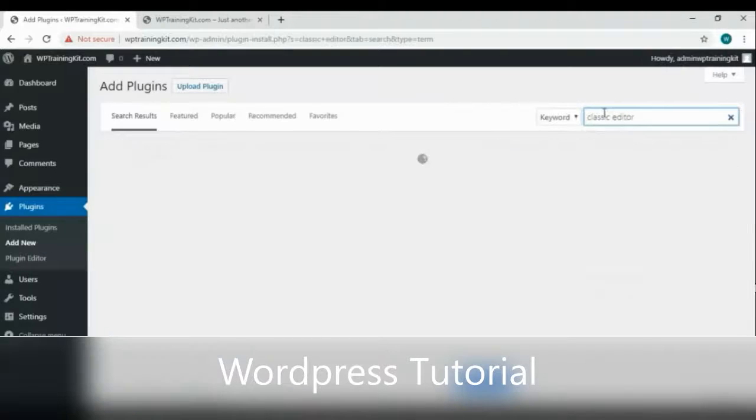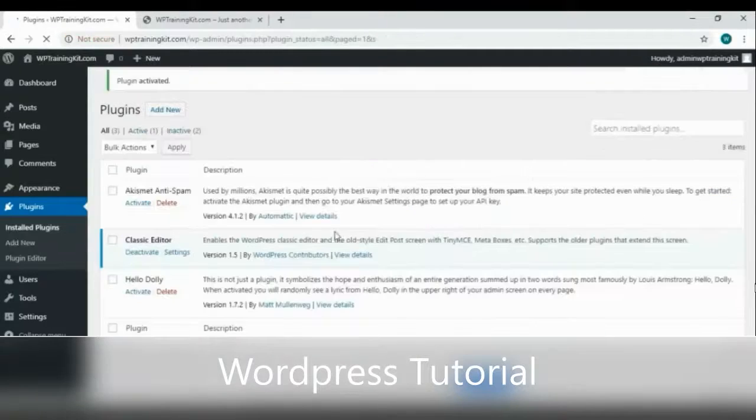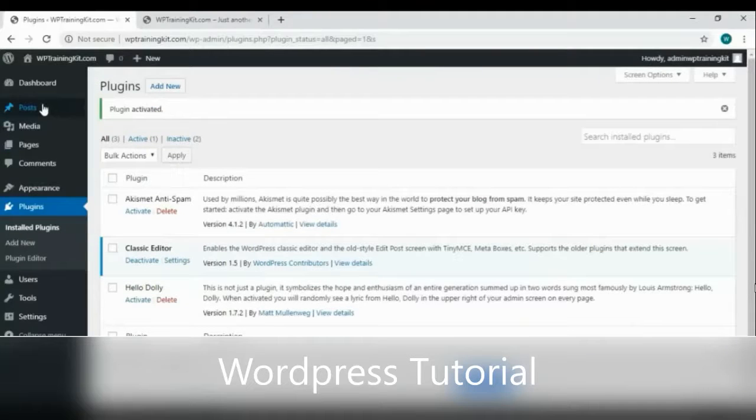Search for the Classic Editor, and here it shows the respective plugin by WordPress Contributors and showing 5 million plus active installations. We will install it with this Install button here, and activate this plugin by clicking here, so it's activated. Now back to Posts.